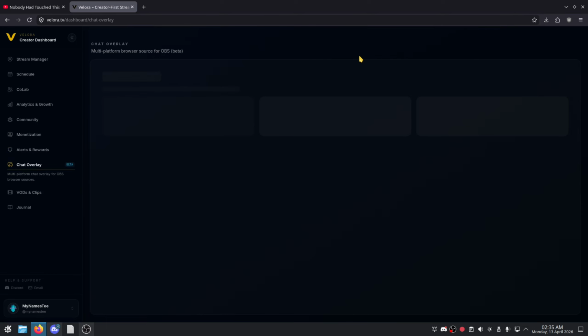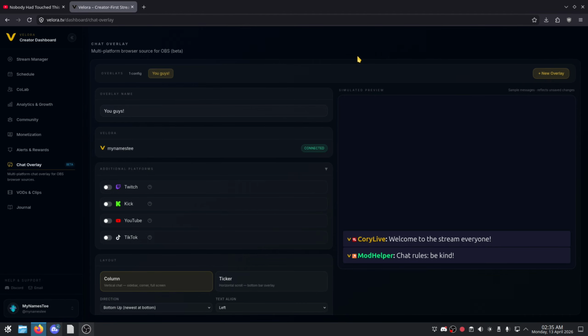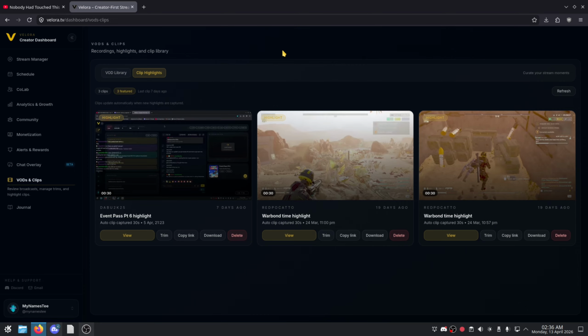For the chat overlay, it also has been given a UI redesign. As you can see, this chat overlay is a new version 2 of our version 1 chat overlay, supporting multiple platforms. Video about that coming soon once it is out of beta and available for the public to see. VODs and clips also have received a UI redesign.